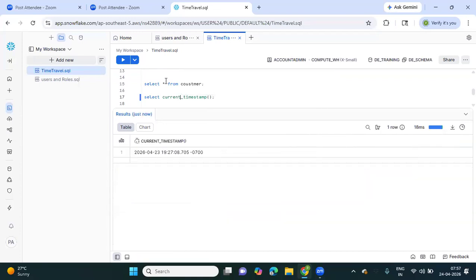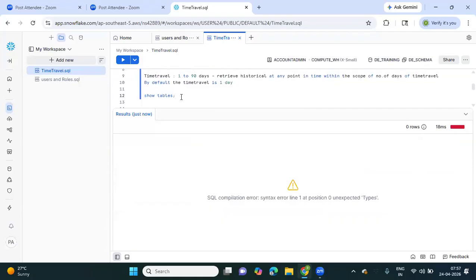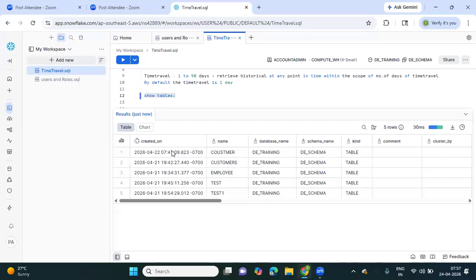Okay, this is the current timestamp, but this table was created yesterday. Let's show tables. Okay, this table was created yesterday. So when you are specifying the context here, it is limiting the tables to within that database and schema. Earlier, we were also getting the other database related details. So now we are not getting it.